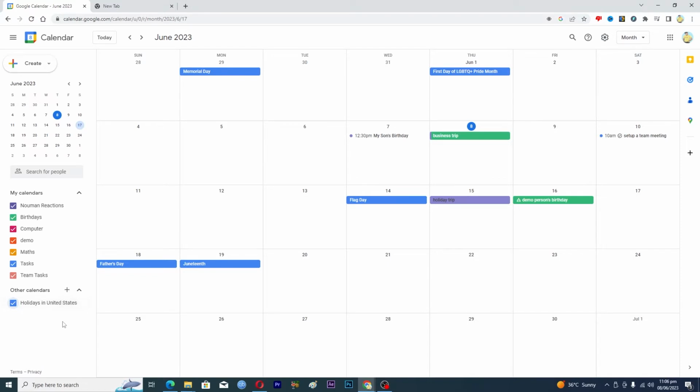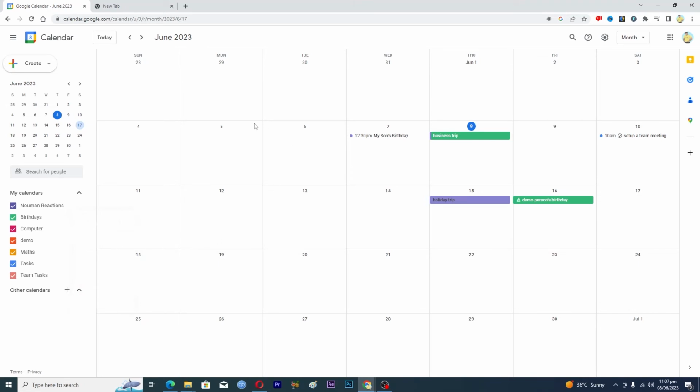Okay, so if I basically want to remove this or hide this, what I will do is next to the name here you can see these three dots. So just click on this one, and here you can see this option where it says hide from the list. So just tap on this one and now it's gone. Okay, so now you have successfully removed the holidays from Google Calendar.